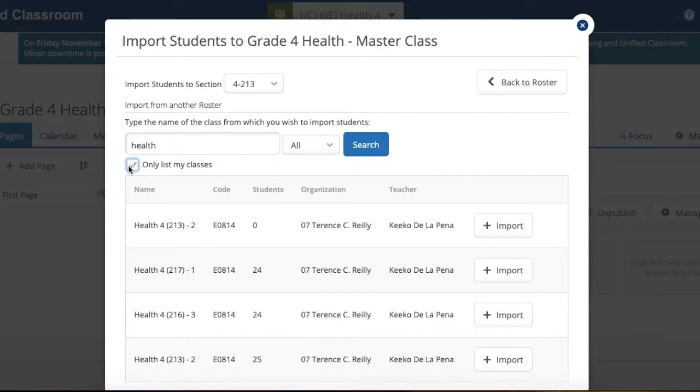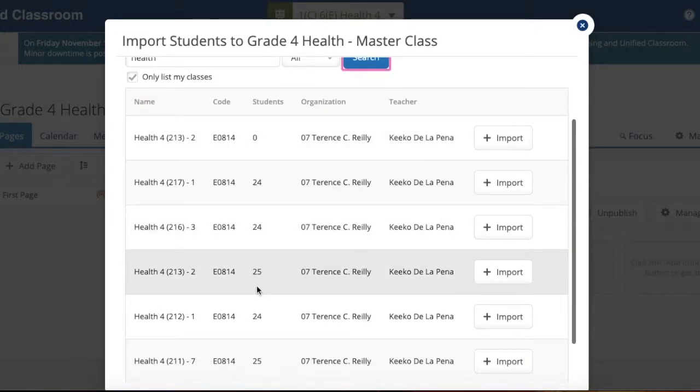Now I need to import students, and you need to search for your classes. So I usually filter, I put in health, only my classes. When I look, I see that there is a 4-2-13, which is my homeroom, but it has 0 students. So I'm going to scroll down, and here I found another health 4 for 213. This one has 25 students. That is my homeroom. I'm going to click import.